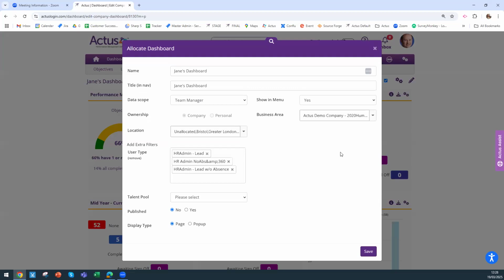And we have to create a separate dashboard for HR admins and for managers. So you might find you create one for yourself and then you create it again, duplicate it and give it to your managers. And the next one that I will create, I'll use the managers as an example to show you what filter you would select. So for this one here, it's going to show in the menu. It's going to look just for the HR admins that I've selected in here.